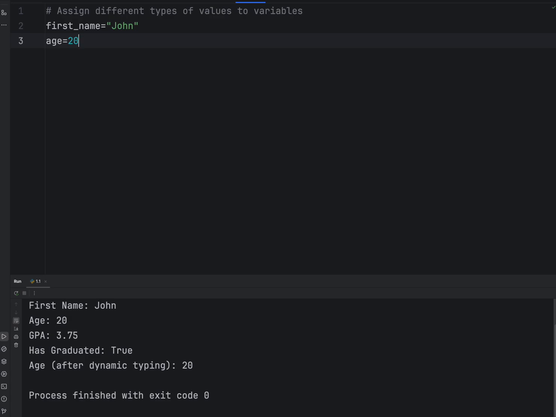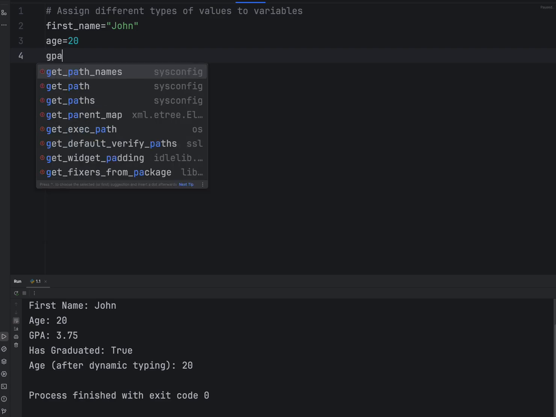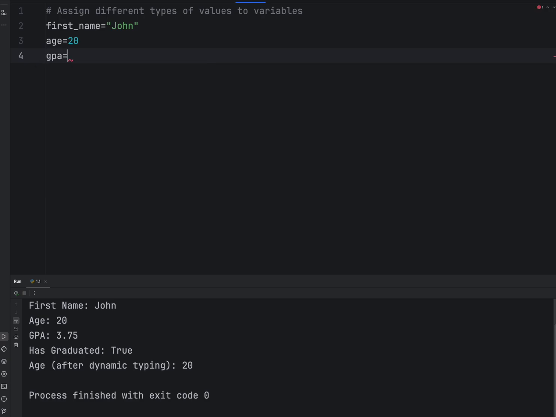The second value, let's say age, and the age is, let's say, 20. The variable in this situation is an integer because it's a number without a decimal point, and we want to have something with a decimal point. So at this point we can say, let's say GPA, 3.75. What sort of value is this? That is a float because it has a decimal point.